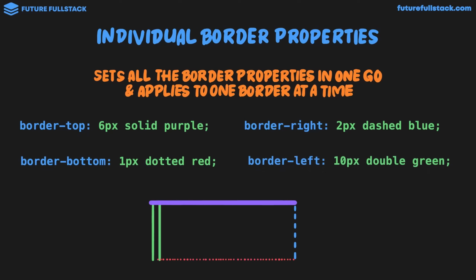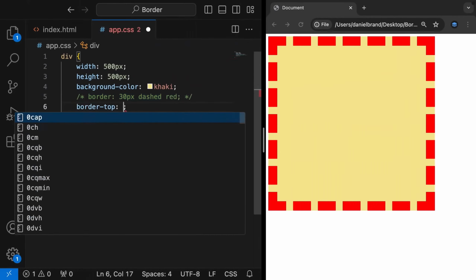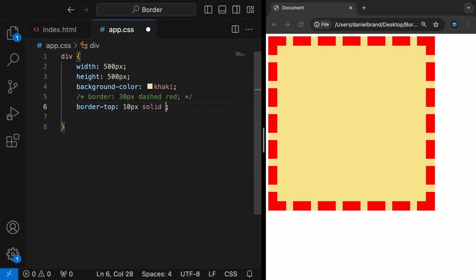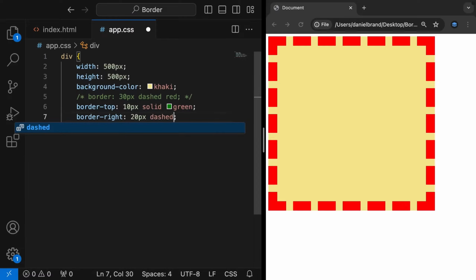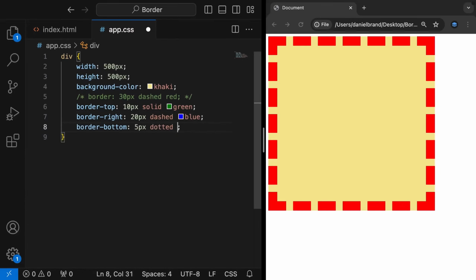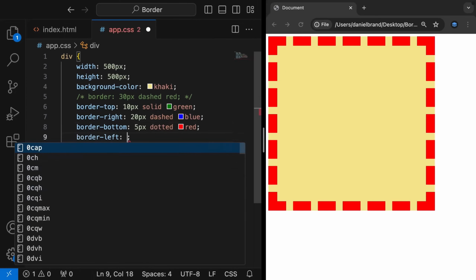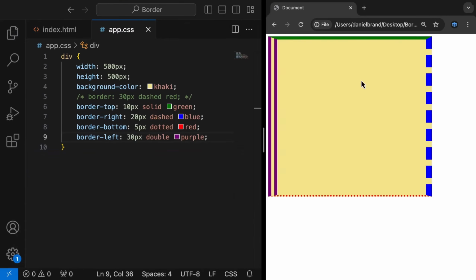So let's play around with these border properties in VS Code. For now, I'm just going to comment this out. Let's go add a border top of 10 pixels, solid and green, a border right of 20 pixels dashed and blue, a border bottom of 5 pixels dotted and red, and a border left of 30 pixels, double and purple. So you can see now the different styled borders on the 4 sides.